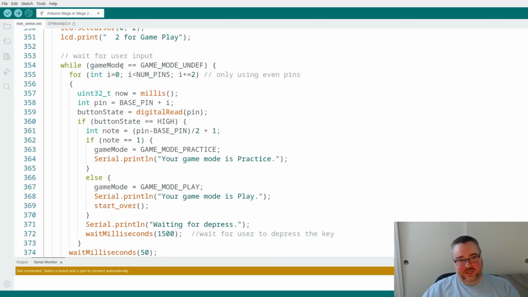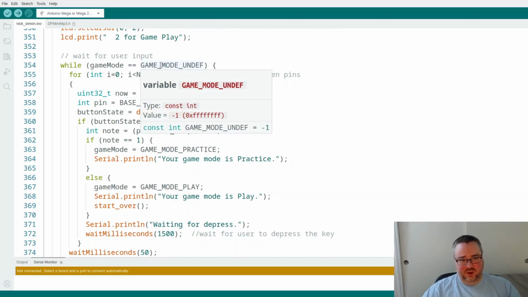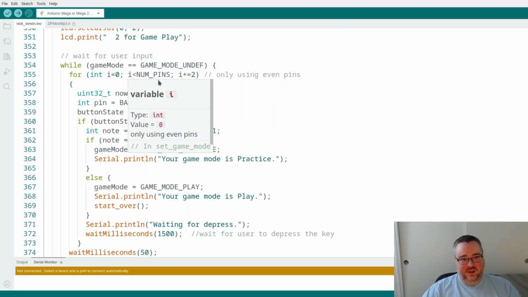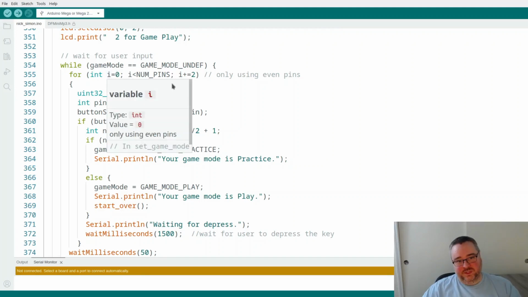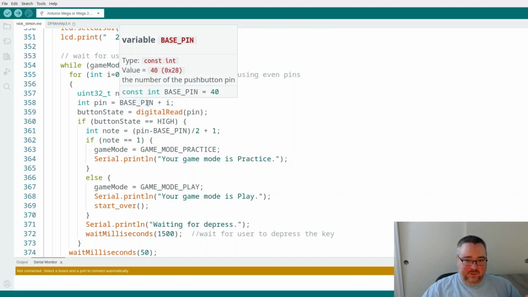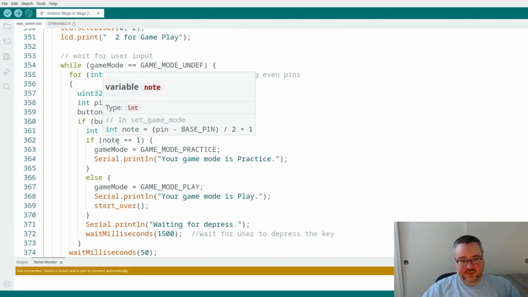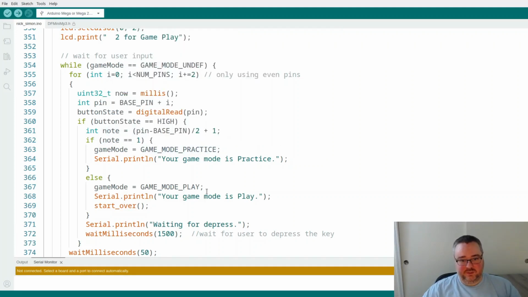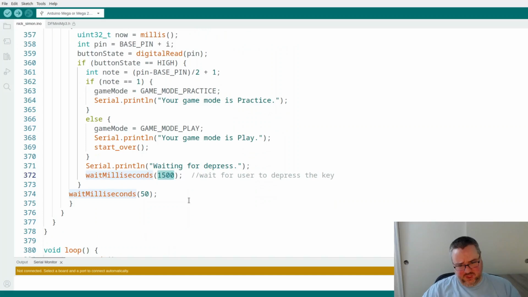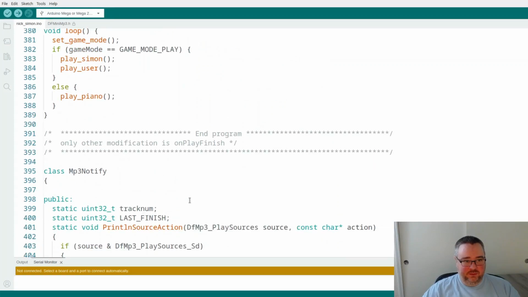And how you do that is, while the game mode's undefined, I loop through all the pins. Well, basically, I only have to loop through the first 2 pins, but if I find that the user pushed button 1, then it's practice mode. Otherwise, it's play mode. And I just have a little bit of a sleep in between that loop, so it doesn't go crazy. And then once we've set the play mode, it's time to play, right?